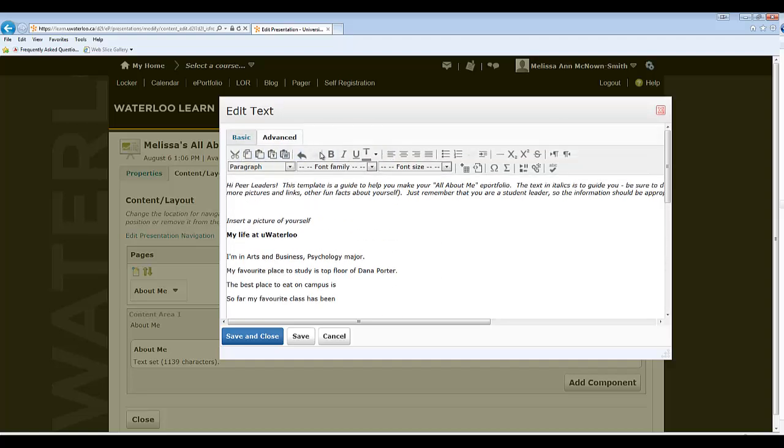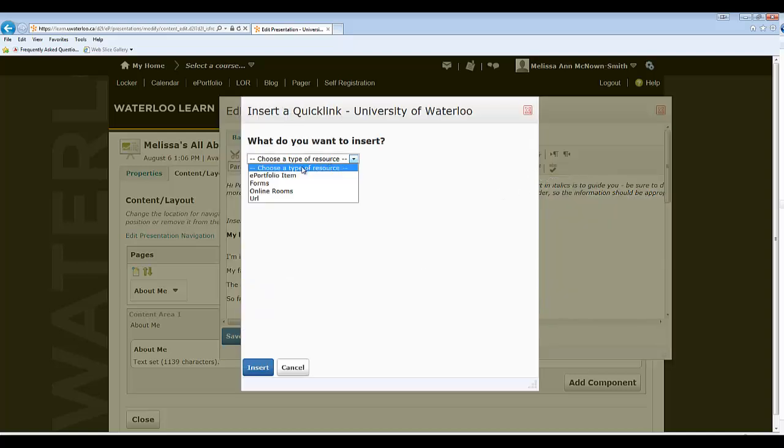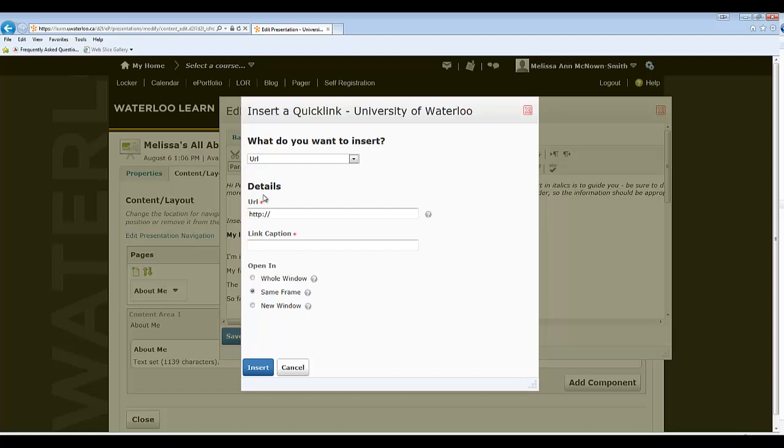And so this is all our editing tools, regular tools that you'll be familiar with if you use a word processor, like bolding, italics, changing fonts, making bullets. And if you go to Insert Quick Link, I want to insert a URL. The URL I just copied from YouTube, and link caption, Keyboard Cat. You can change how you want it to open, so a whole new window, or in the same frame.